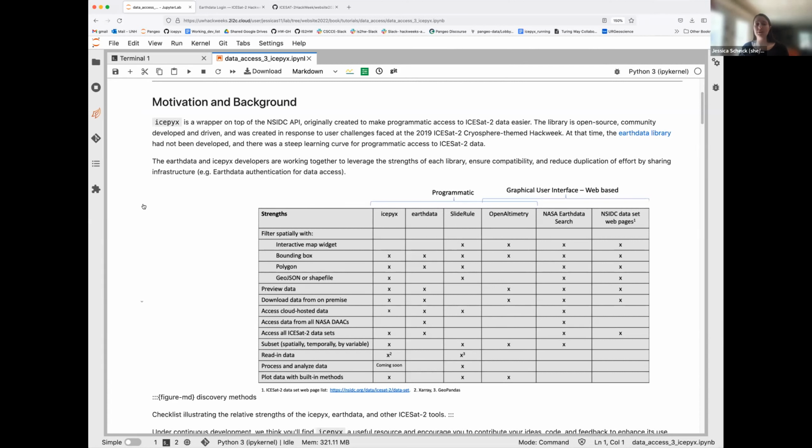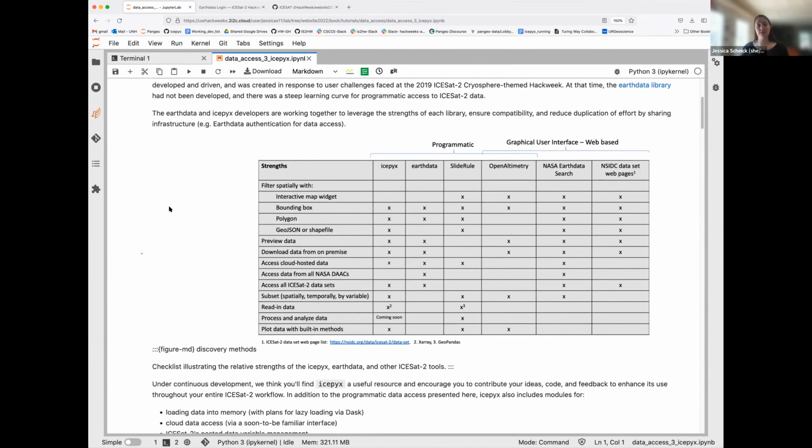At that time, the Earthdata library didn't exist. That being said, there have been a couple questions in Slack, and I'll remind you of this figure that Mikala showed, which is also in the Jupyter book as an ICESat-2 resources guide. There are a lot of different access tools for getting and working with ICESat-2 data, and they can be very difficult to navigate.